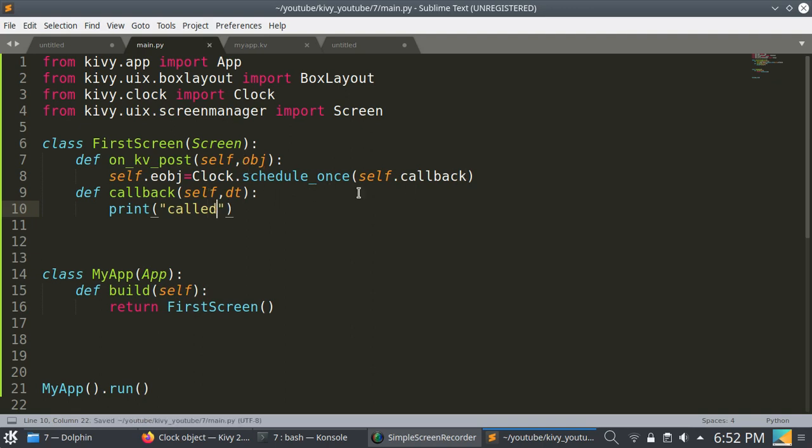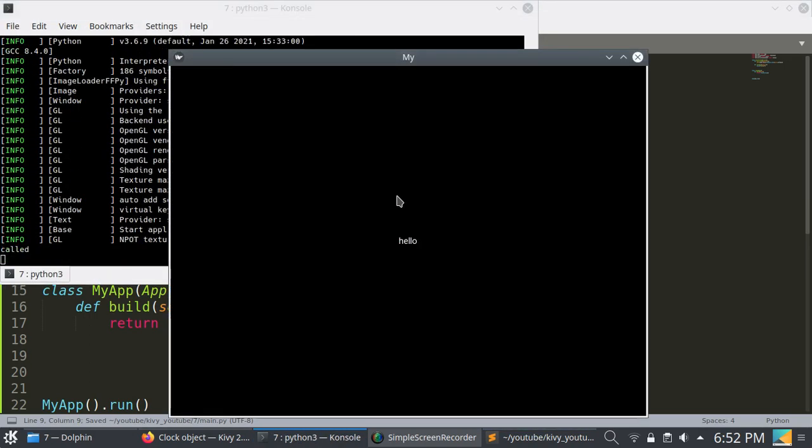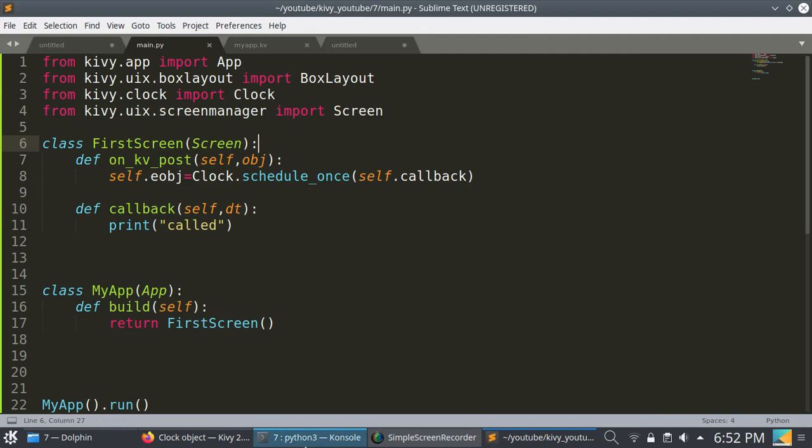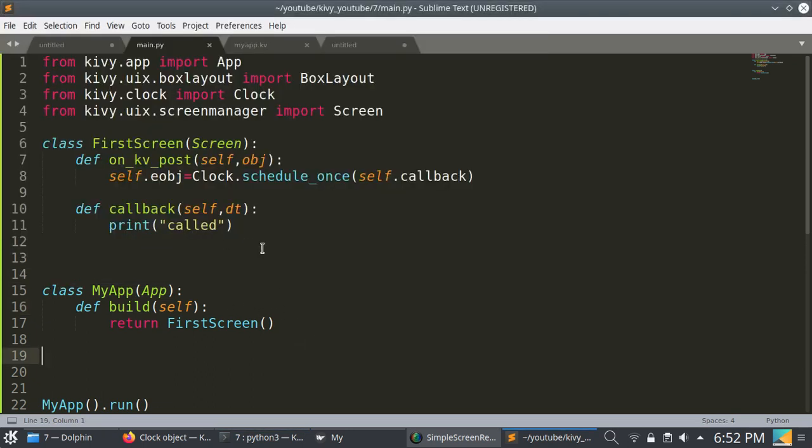Yes, one second. So you can see here, schedule once called this callback only once here. It is printed called, okay, and this clock schedule once is calling this method after one frame, on the next frame, okay.